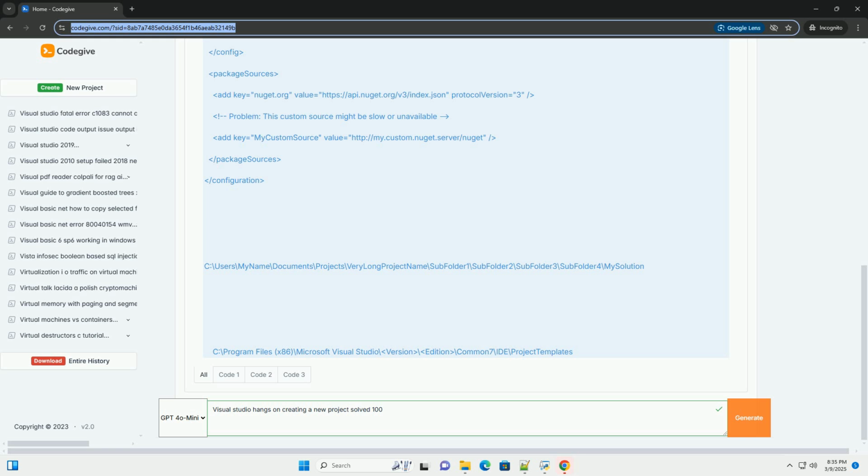%userprofile%\.nuget\packages, %localappdata%\NuGet\Cache, %temp%\NuGetScratch. 3. Delete the contents of these directories. Be careful not to delete the directories themselves, only their contents.